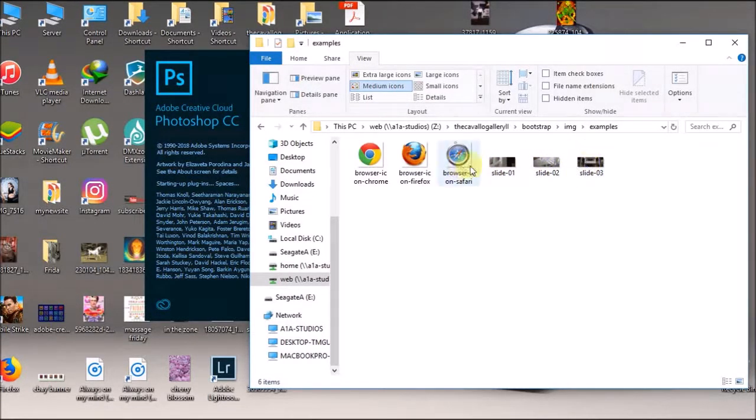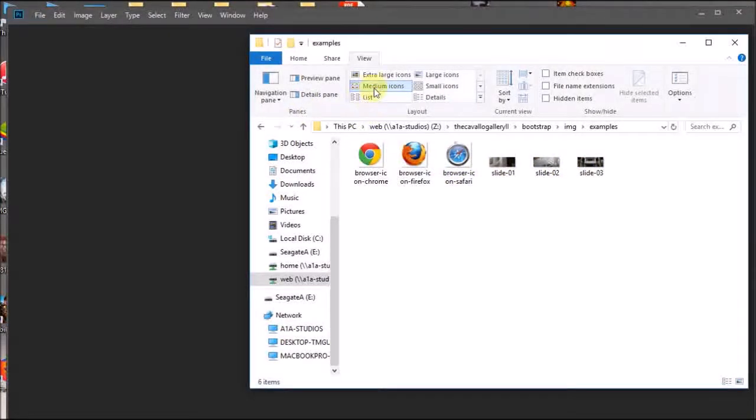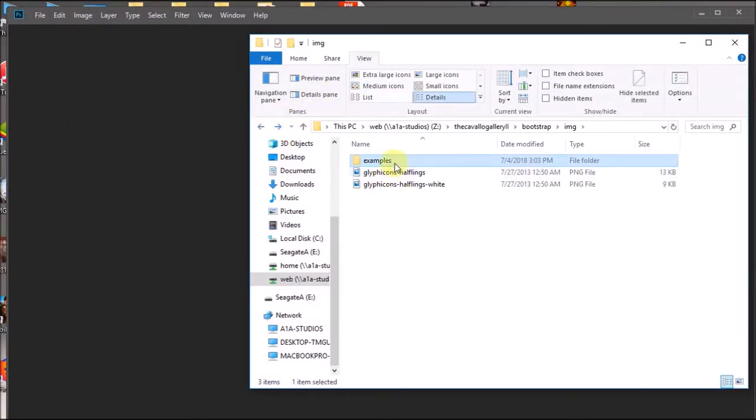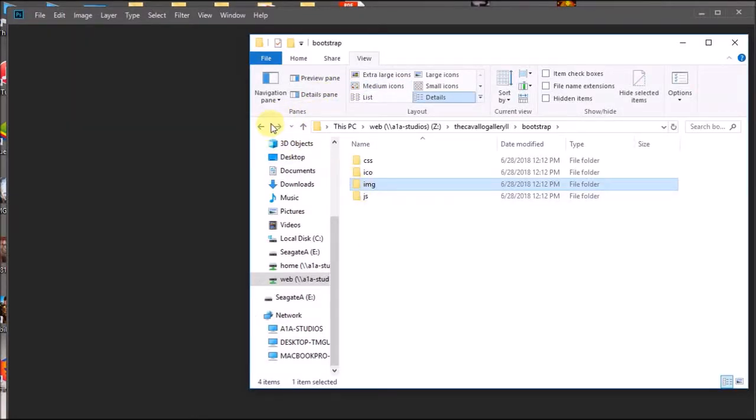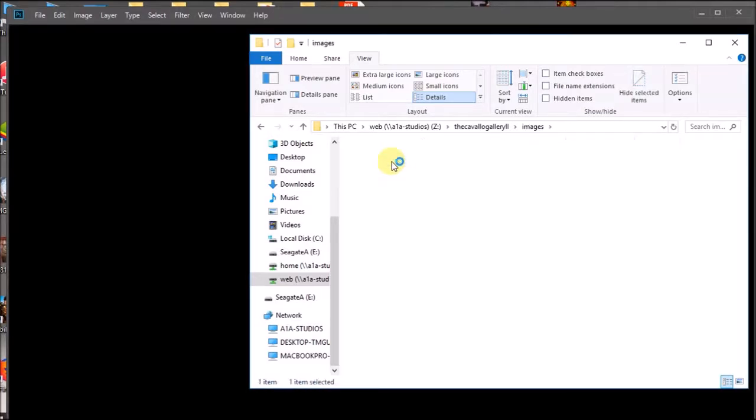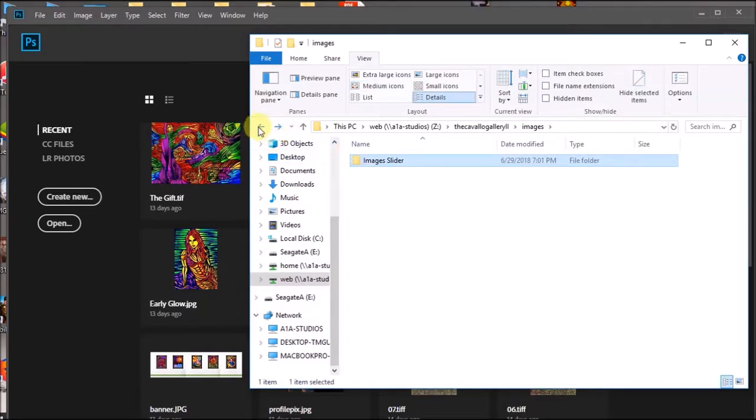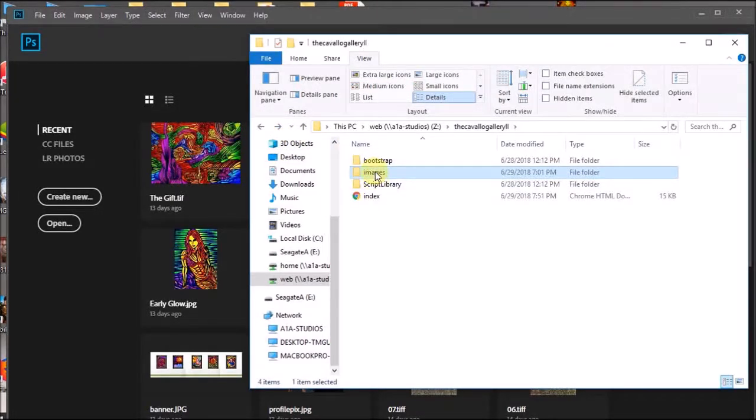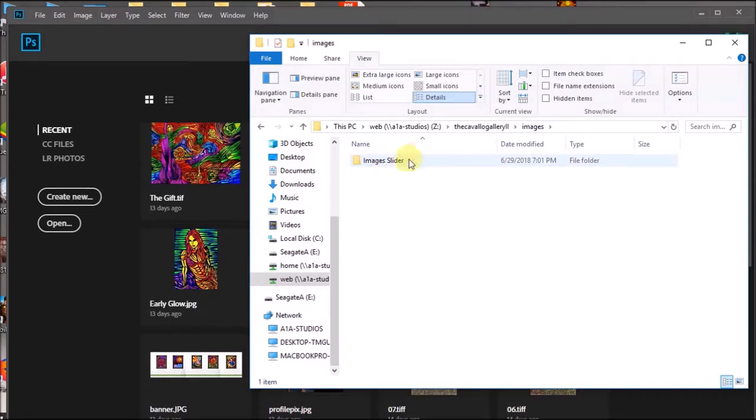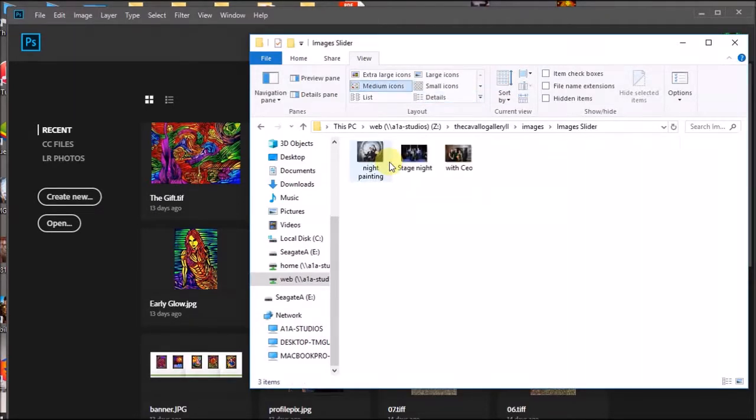And my own pictures, I'm gonna show you my own pictures. What do they look like? I put them in the images folder that I created for this project, for this site. Every folder should have an image folder. So in images, I created images a slider, and then I put the images inside the images for the slider.